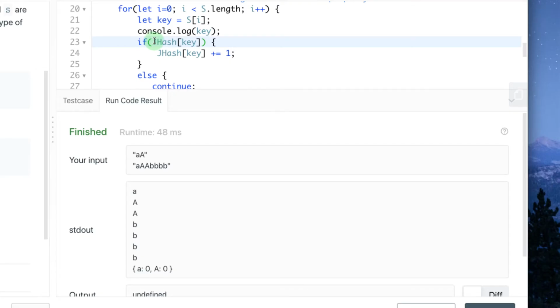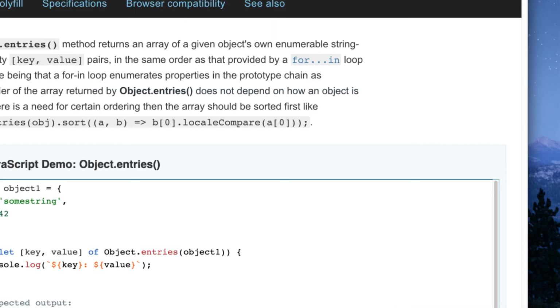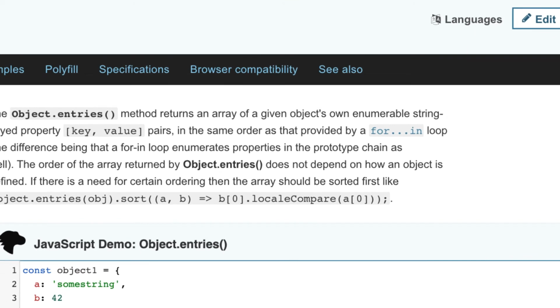Okay, so I figured out what I can do here. Instead of just grabbing the value and it returning 0, what I can actually check for is to see if it's undefined. That will be the actual condition. So I can just say typeof jhash, and the typeof operator always returns a string. Let me look that up for you real quick.